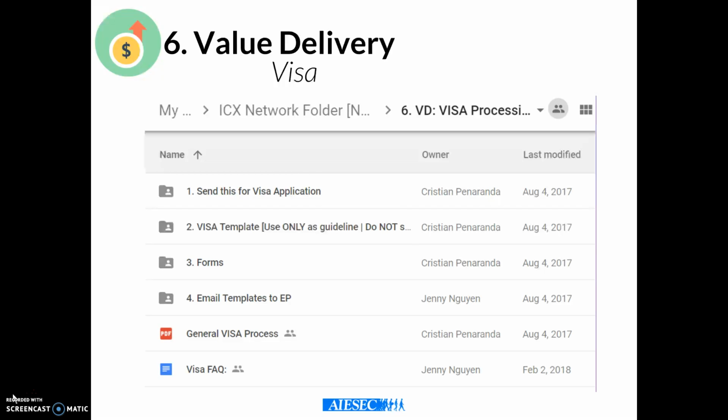In this folder, you can find the various documents that you will be sending to the TN taker and to your EPs to initiate the visa application process. You can also find the frequently asked questions regarding the visa process that you can use to answer some of your company's questions. You can also find a visa template that you can use to cross-check whether your EPs have applied for the visa correctly. This folder also contains the invitation letter that is essential and crucial to your EP's visa application.